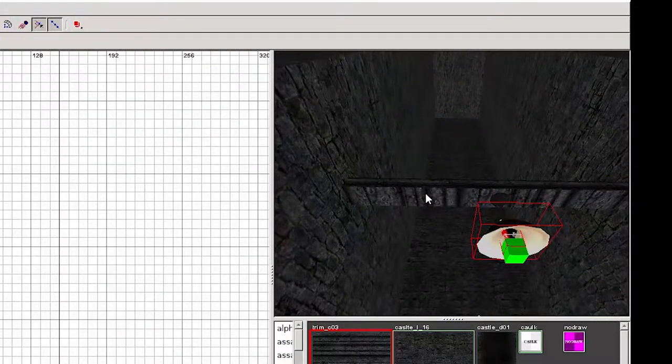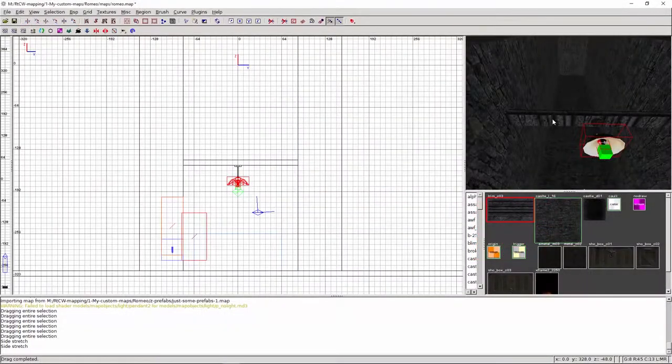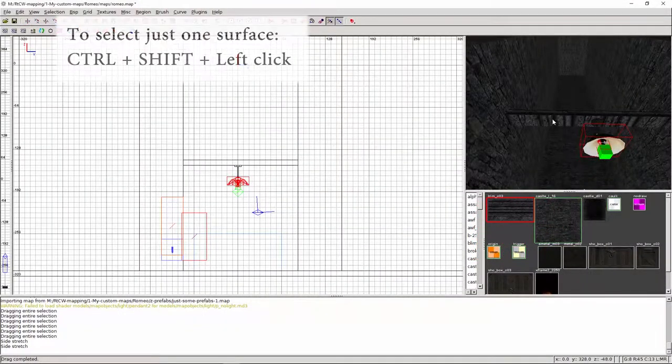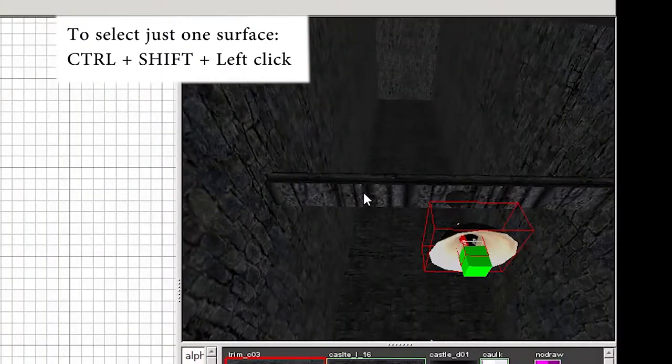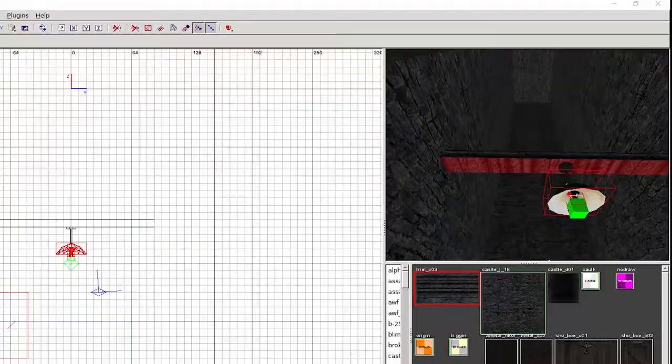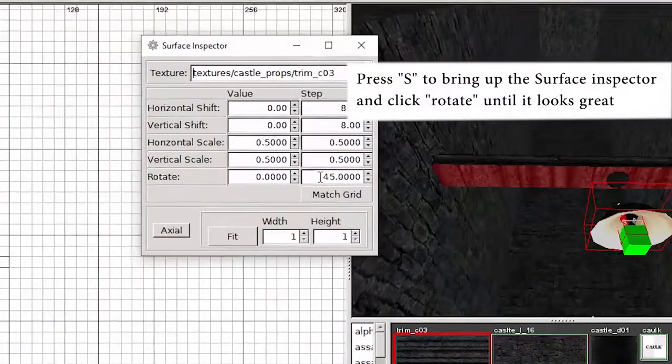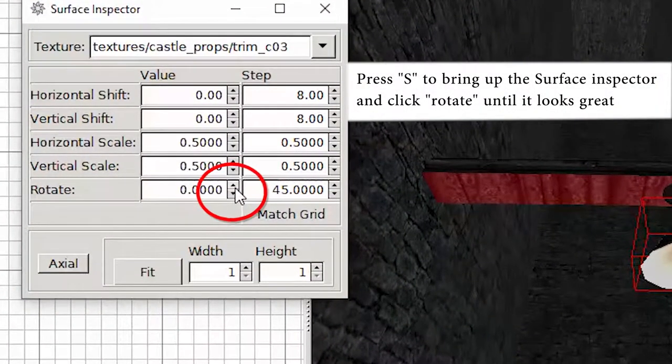This texture is not aligned, so I need to select just this surface. And you do that by pressing Ctrl, Shift, and then left click. That's the way to select just the surface. Then press S to bring up the surface inspector and click Rotate until everything looks great.